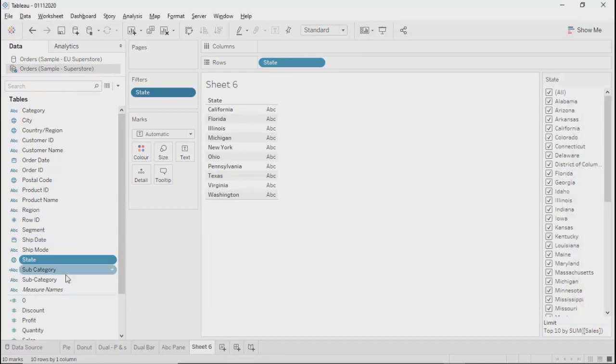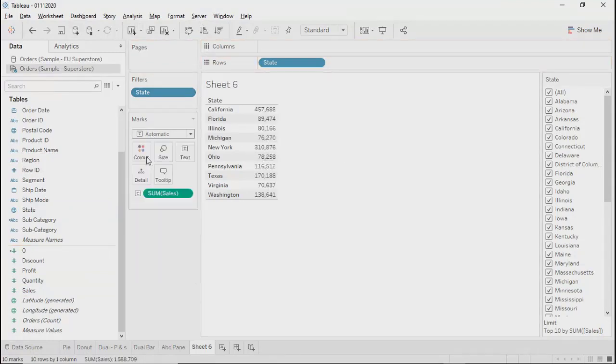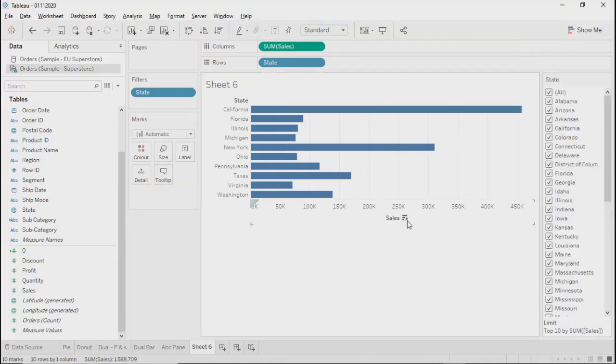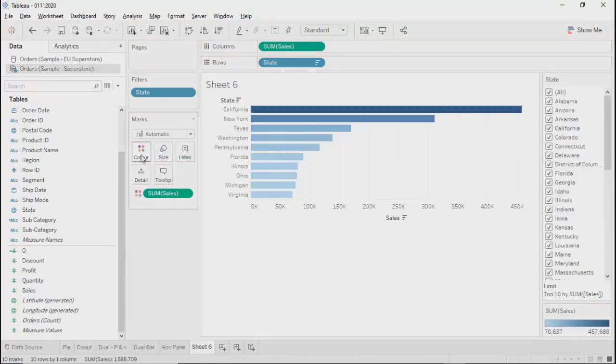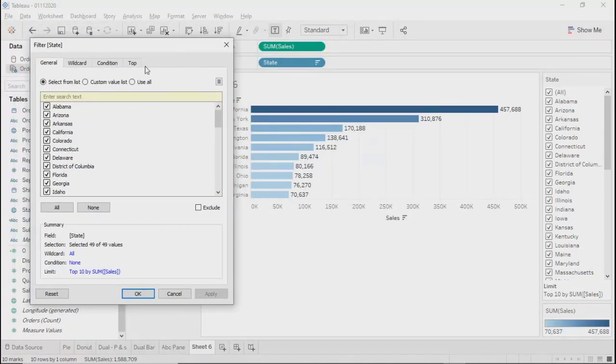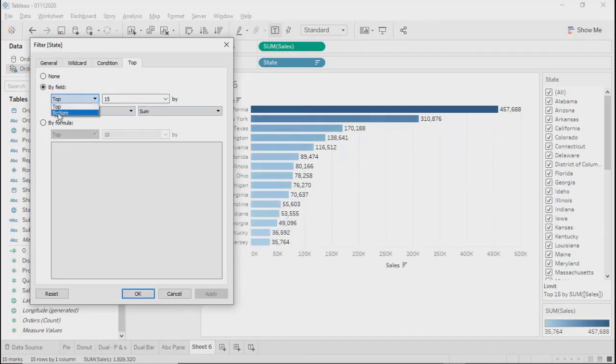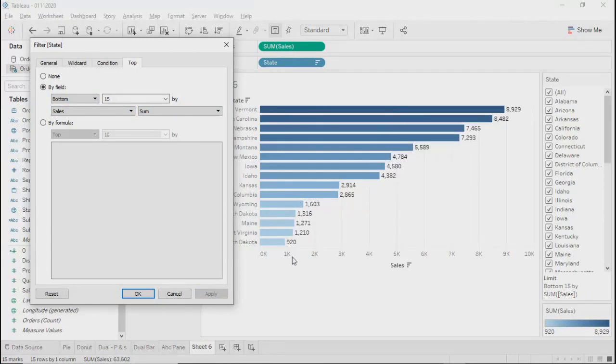Now, even if I drag sales over here, where is sales? Okay, so if you notice here, we are getting the top 10. Let me show you the values as well. Yes, these are the sales values for this particular state. Now I can go ahead and edit it once more. Top, if I type, let's say, 15 and apply, you will get 15 states. Or if I just change it to bottom, what will happen? You will get the bottom 15 states.